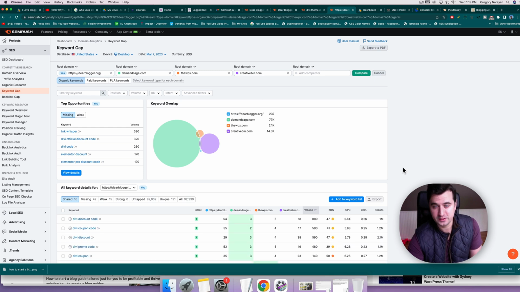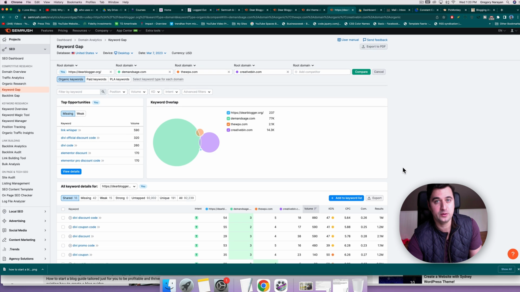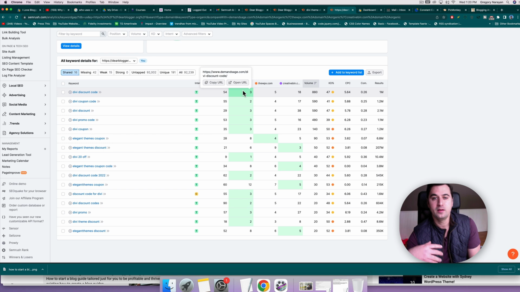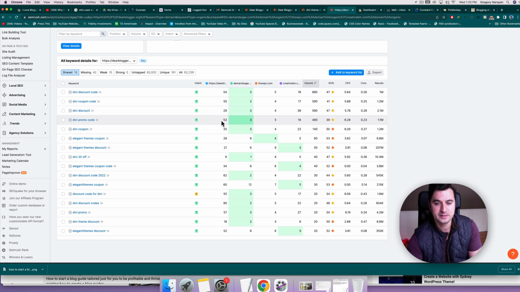What this expanded research tells us is the surrounding keywords similar to our keyword of choice that these blogs are ranking for. As we can see from this blue circle, our position in organic search is 54 or 28 or 9 compared to Demand Sage that has much higher rankings around these keywords. Like they're number 3 for Divi discount code, number 2 for Divi coupon code, and number 1 for Divi 20 off. Wow, they must be making a ton of revenue because the cluster of search clicks around the top 1 to 5 in Google is way higher, obviously, than in the top 50.